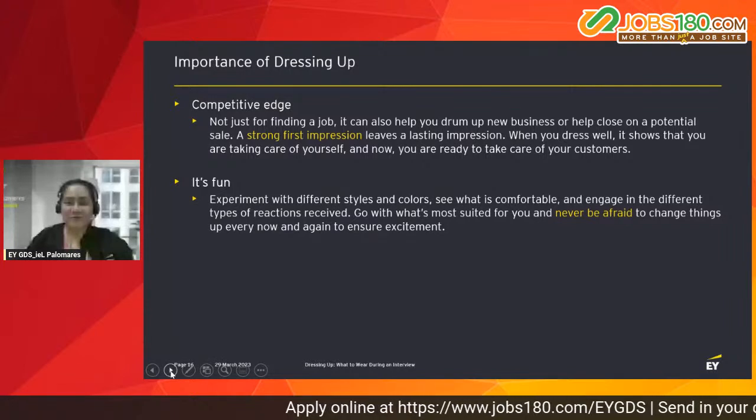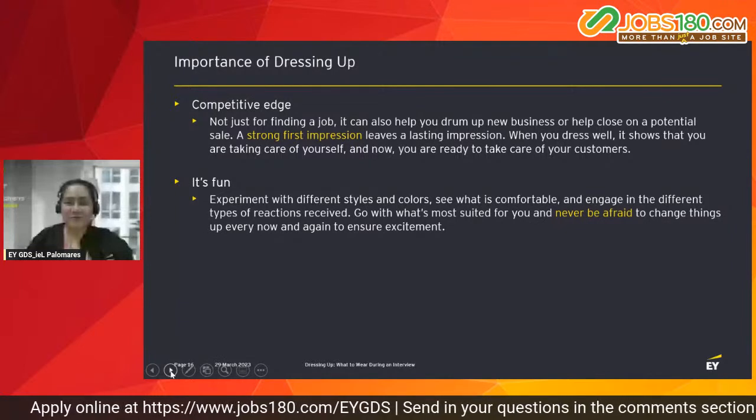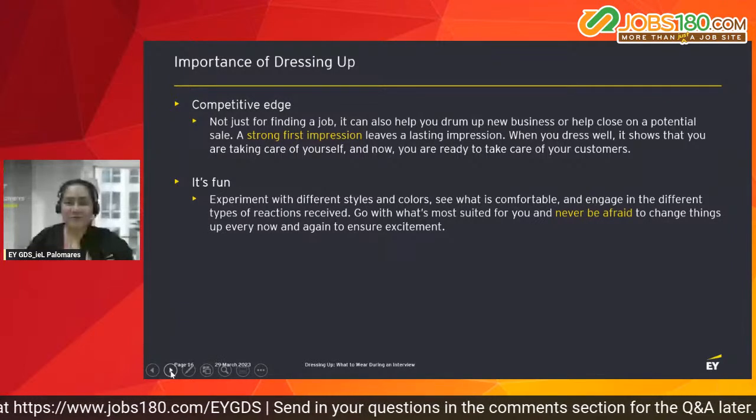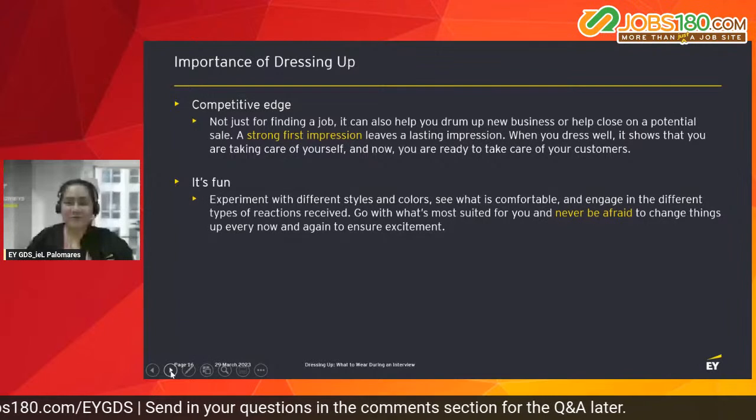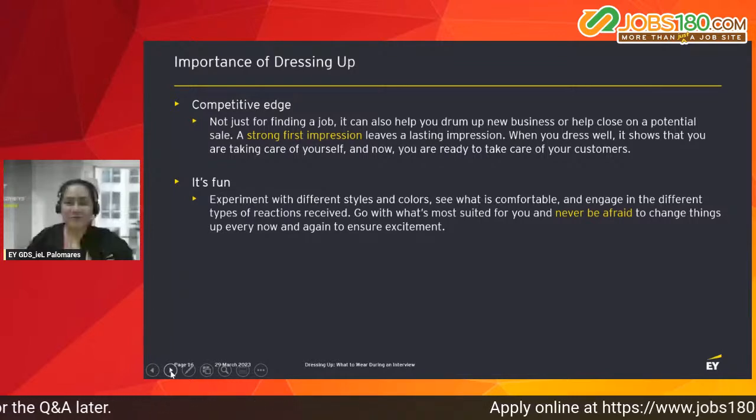If you dress well, it will show you that you're taking care of yourself and that you're ready to take care of your customers, diba? They appreciate it because it shows that you took time to prepare, extra effort to prepare. Okay, at the same time it's fun.